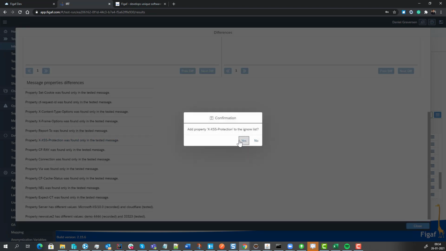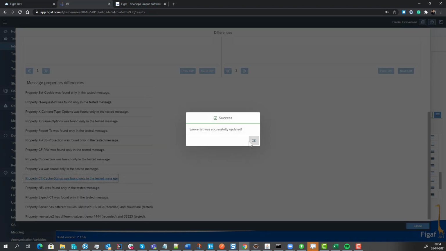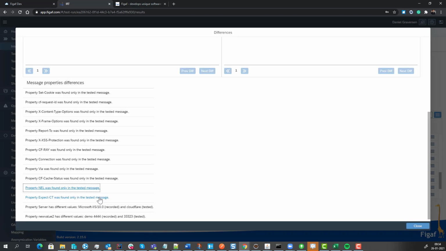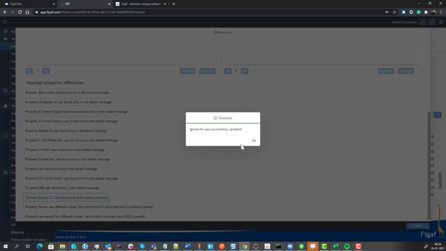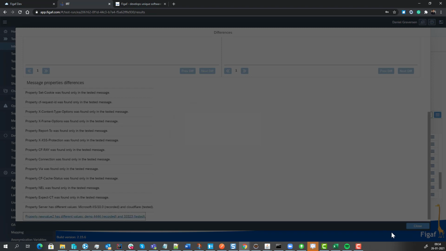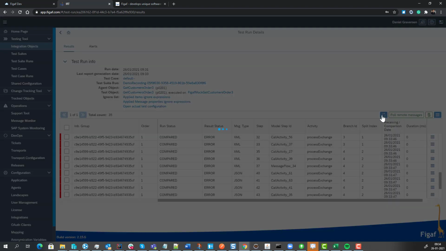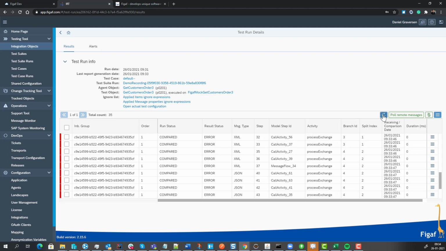I think that's because I've added this to our CloudFront, and I guess CloudFront is adding all these cache statuses on top of it. Yeah, Cloudflare. And then we can do the comparison again, and hopefully we'll see a few fewer messages here.